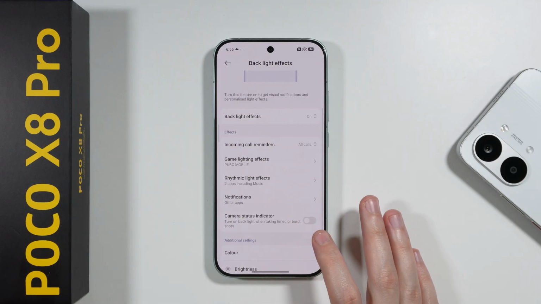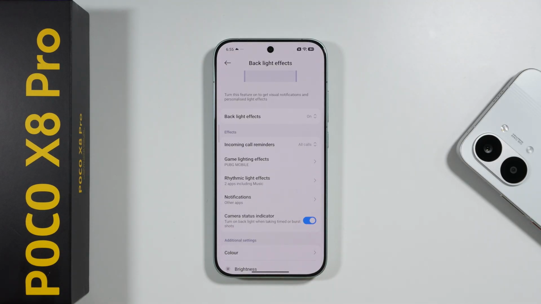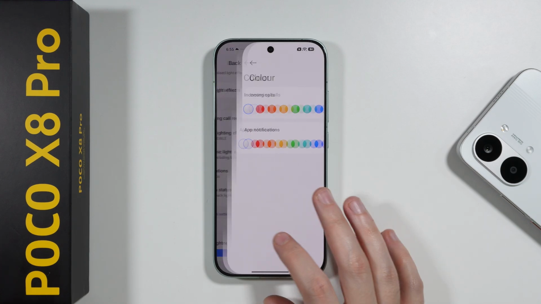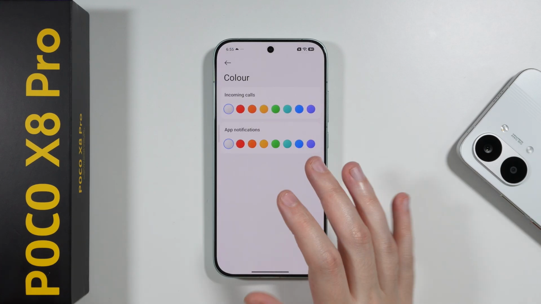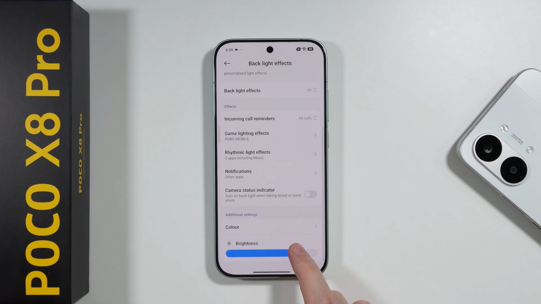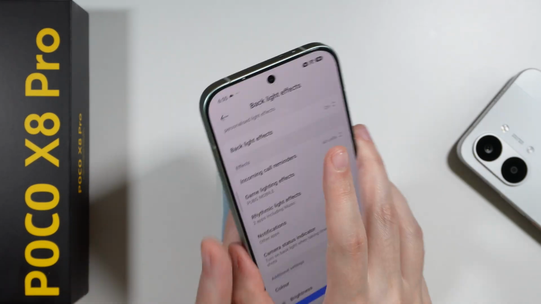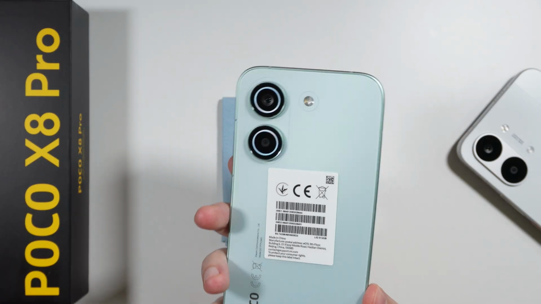And of course we also have the camera status indicator, so whenever you use timed or burst shot, then in that case the light effect is going to be enabled. Besides that, we can choose the color for backlights for incoming calls and app notifications, and also we can adjust the brightness of them. So here we can see they are right now activated over here. And that is pretty much it.